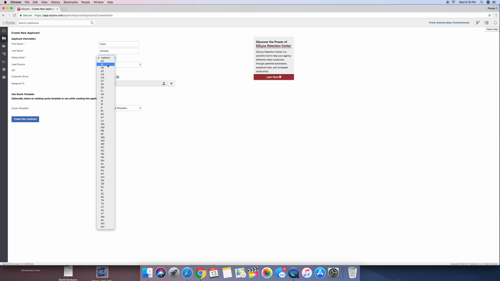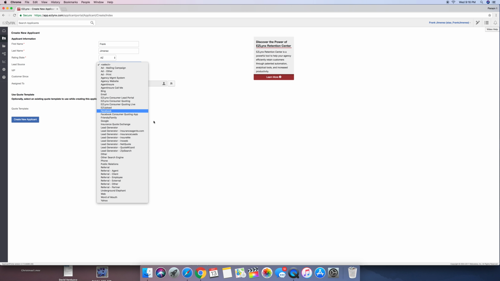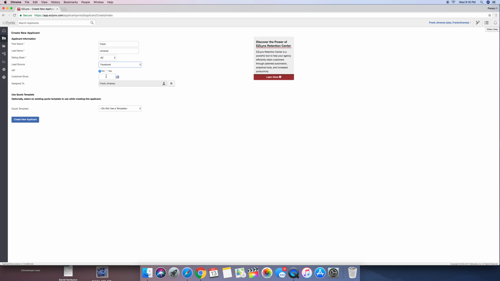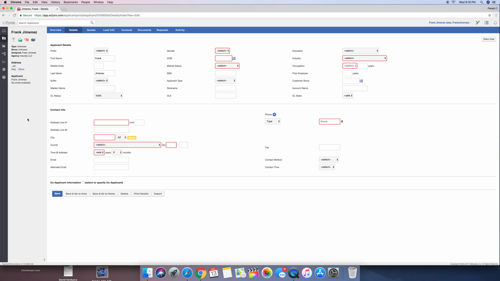Jimenez. We're gonna do Arizona, lead source. You don't have to list it, and you don't have to do VIP customer sign, none of that stuff. You don't have to do a template. So you're gonna create new applicant. Now what's gonna happen once you put in the basic information? There's tab by tab, and you only have to fill out the stuff that's in red, right? So it's very simple, and then it goes tab by tab as you continue.